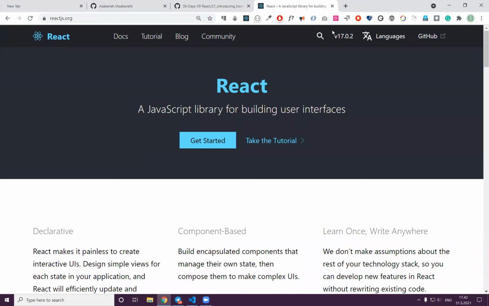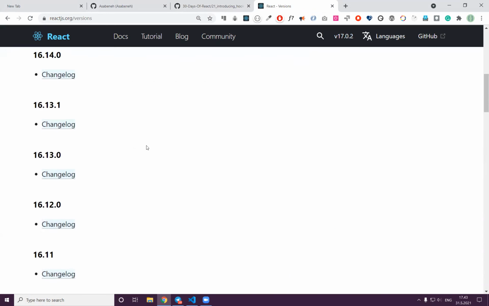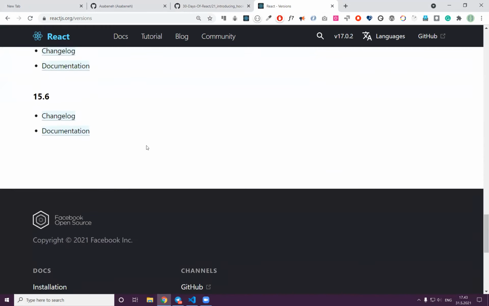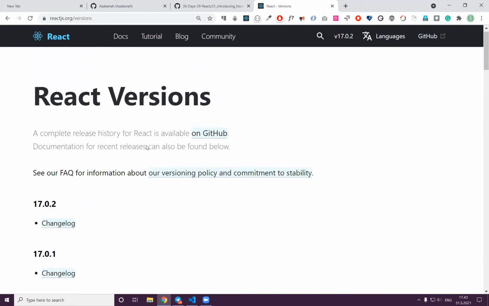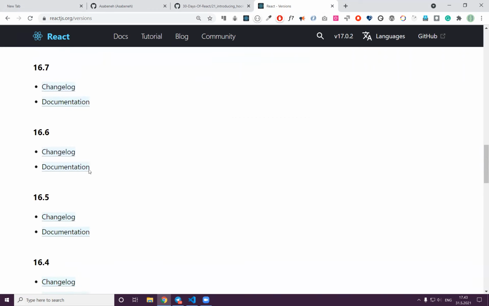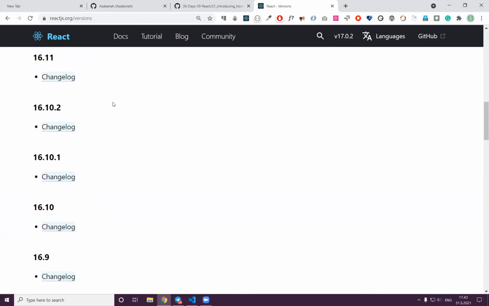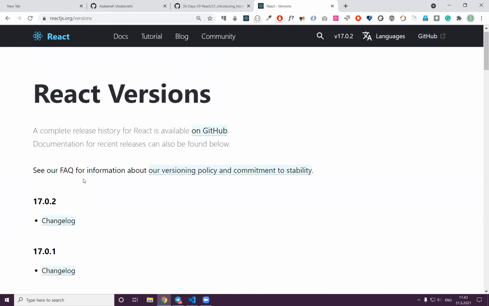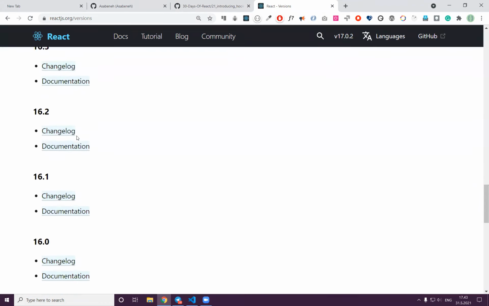Okay, now the latest version, as you can see, is version 17.0.2. And if you click over here, it will show you the different versions of React. Of course, these are not all the versions, I believe. I don't know where they put them, but as you can see, most of the recent versions are over here.